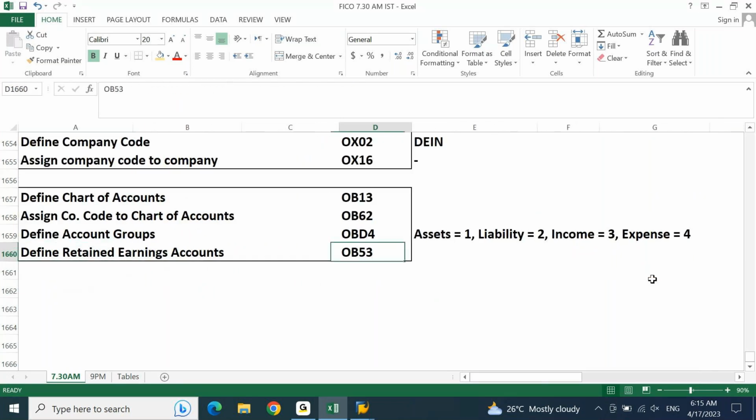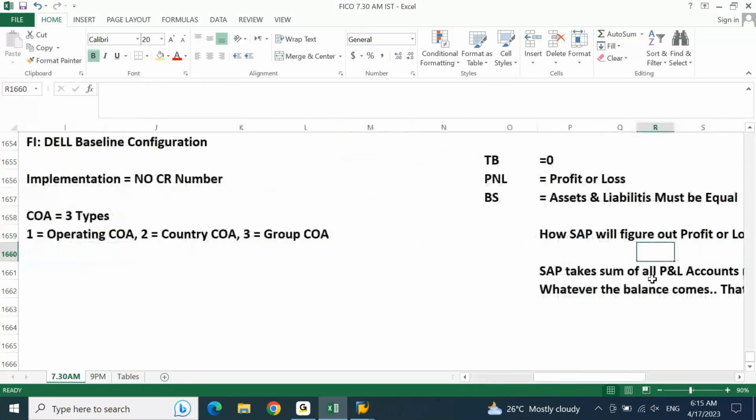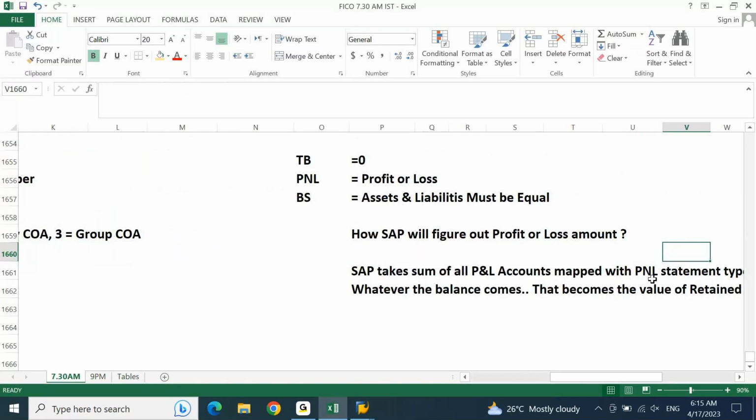Now, this is about your retained earnings account. Make sure that if somebody asks you in an interview how the retained earnings account balance will be updated, you have to talk about these points. Your retained earnings account is used for capturing your profit or loss for the year. The system will know the profit or loss for the year by taking the sum of all your P&L accounts mapped with P&L statement X.